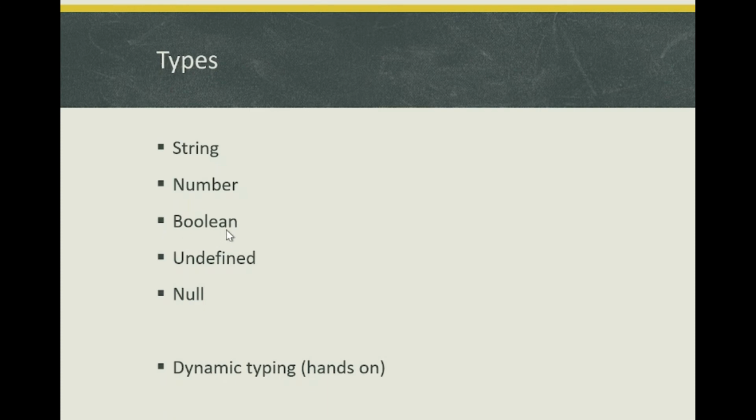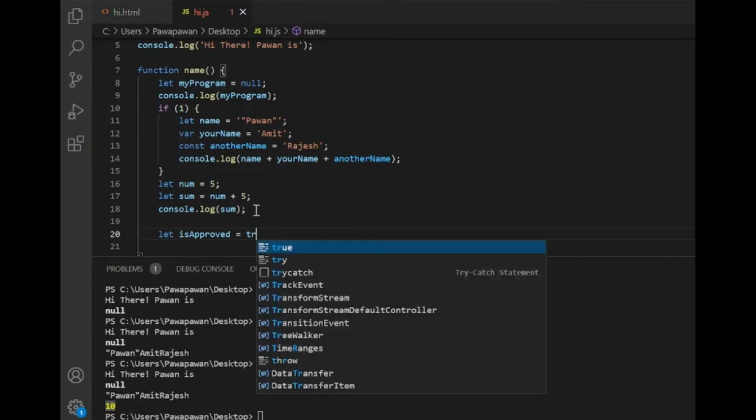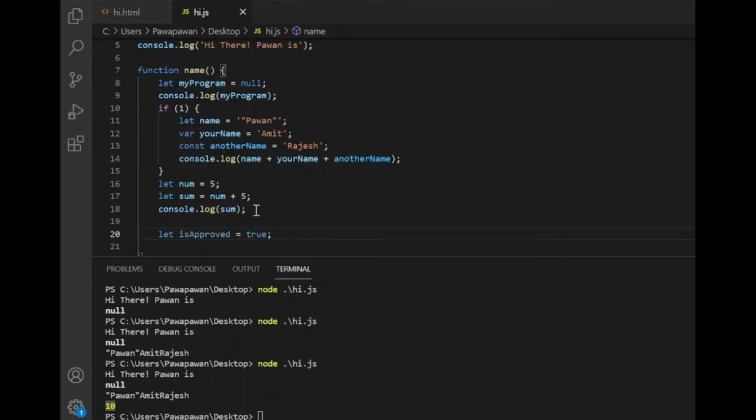Boolean. Boolean values are stored as true or false. So suppose I have to ask whether a particular proposal is approved or not, we can say yes or no. So yes can be true or no can be false. So is approved can be either true or false.